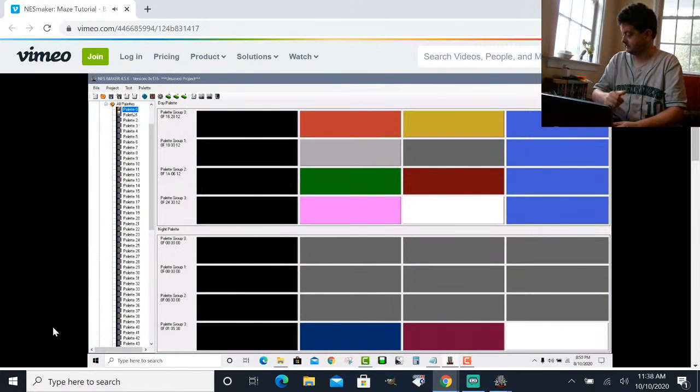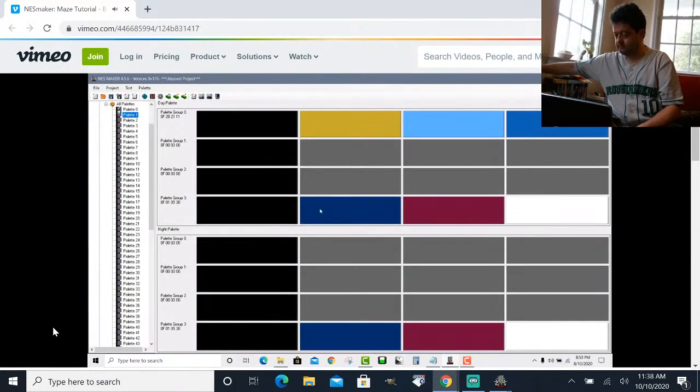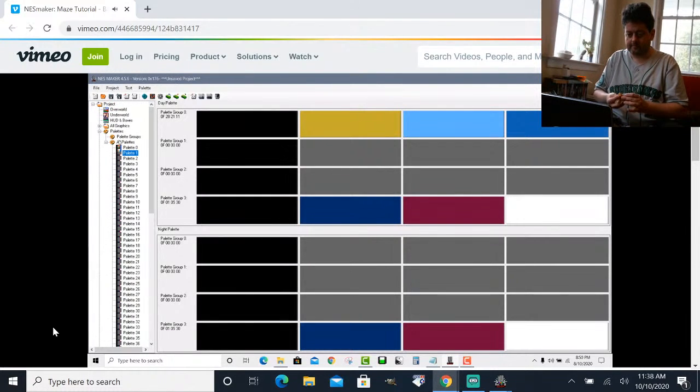With that palette. Click on the second one. You can see the colors that are associated with that palette. To close these nodes, you can click on the minus sign.